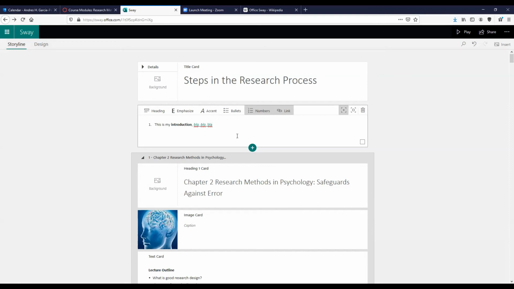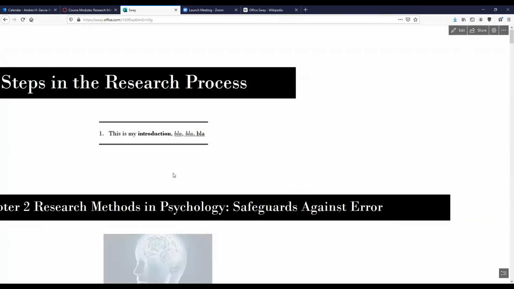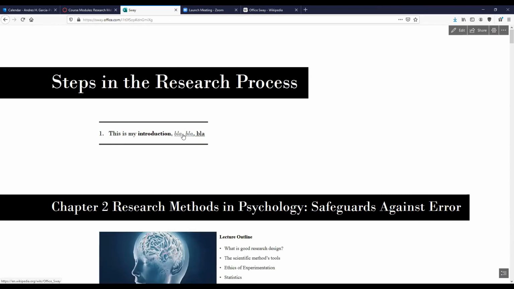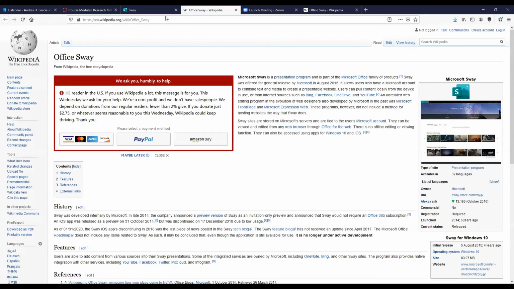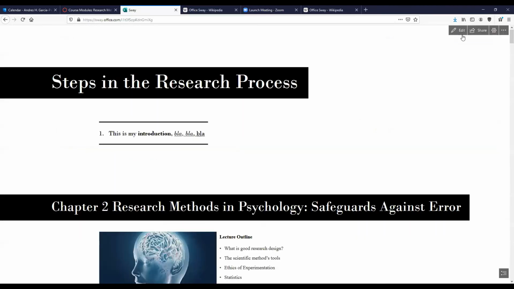other thing that I often use with text is this emphasize option. These little blocks determine how big they're going to look in your actual Sway. Again, if you want to see how it looks, just hit play, and this is how it looks. As you can see, participants can click on that link, and it will take them to the link that you had before. Again, I go back to edit.